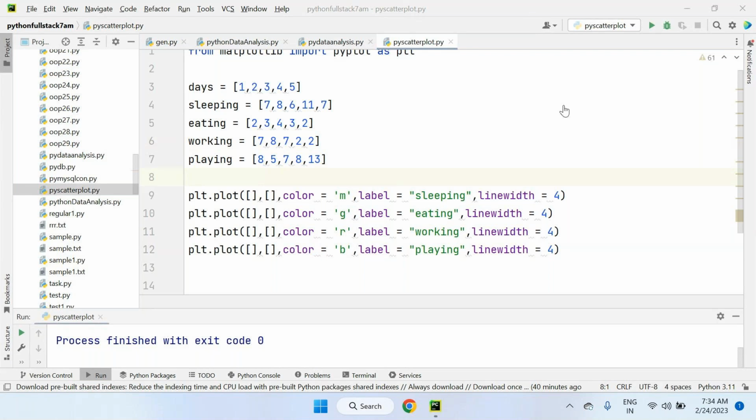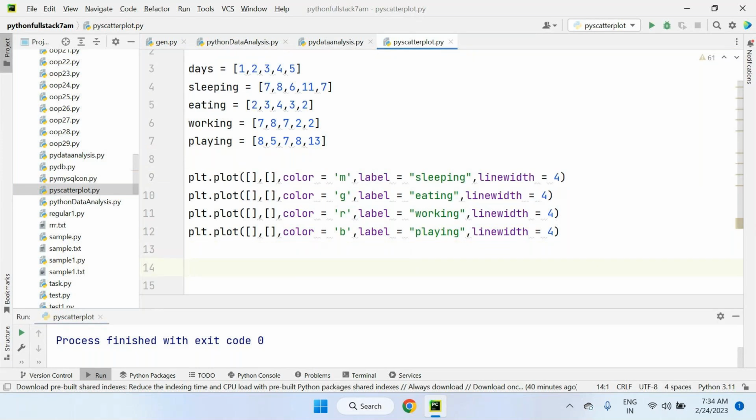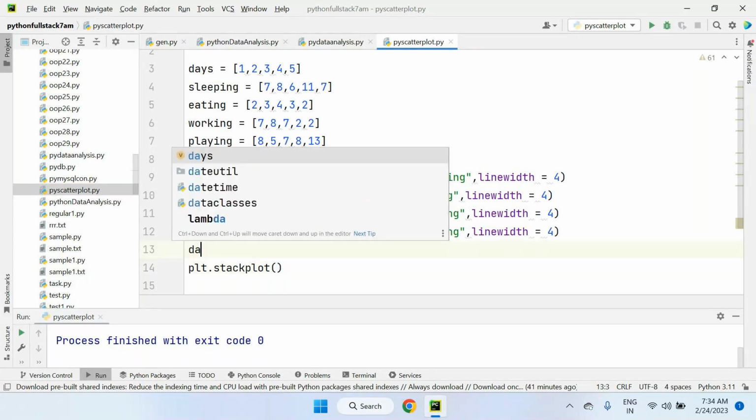Okay. So now next I'm going to prepare the stack plot. plt dot stackplot is there. This stackplot function is expecting all the parameter values. So what parameters? Days I'm taking here. Stackplot of days.